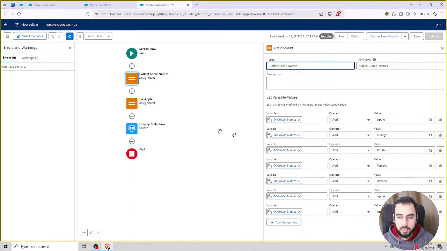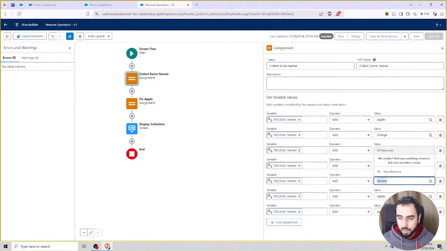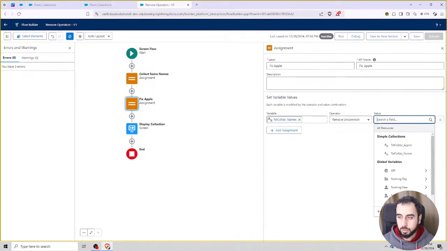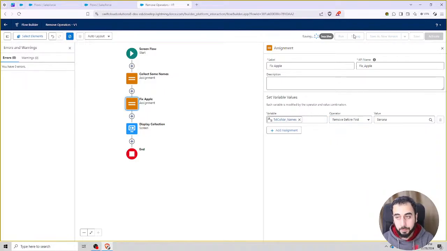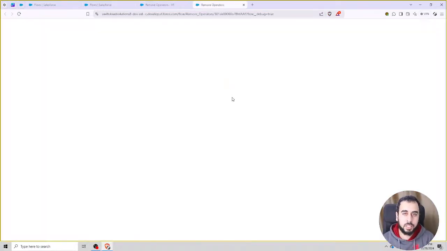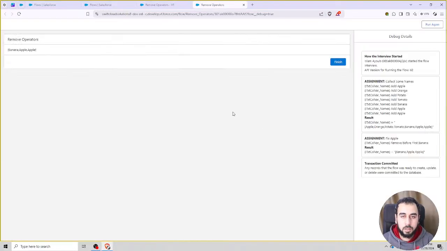So what we're adding here is, let's say, let's find banana, and I assume it's going to remove the first four and keep everything after. So if we do remove before first banana, it's going to keep banana and anything after it. Yeah, banana, apple, apple, the last three values, and it has removed anything before that.